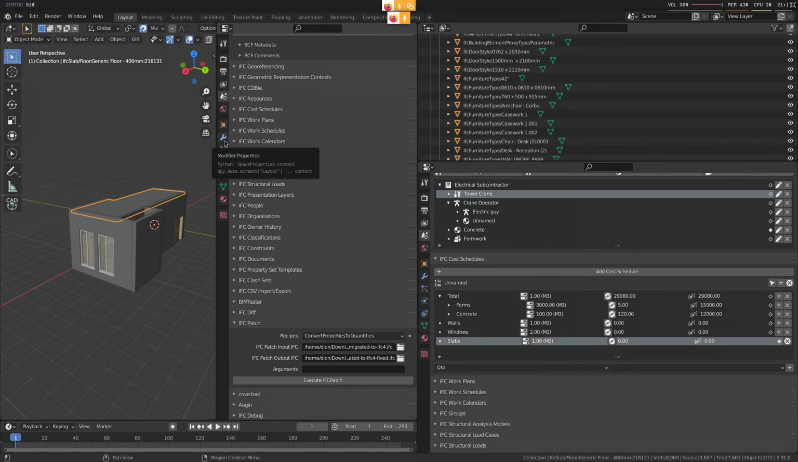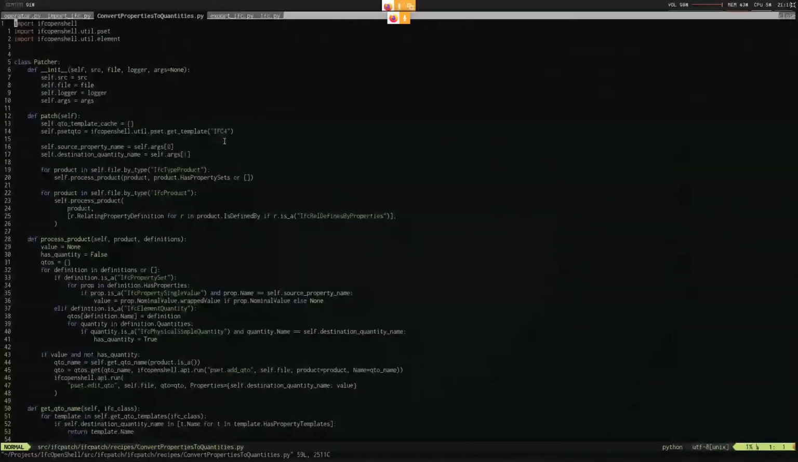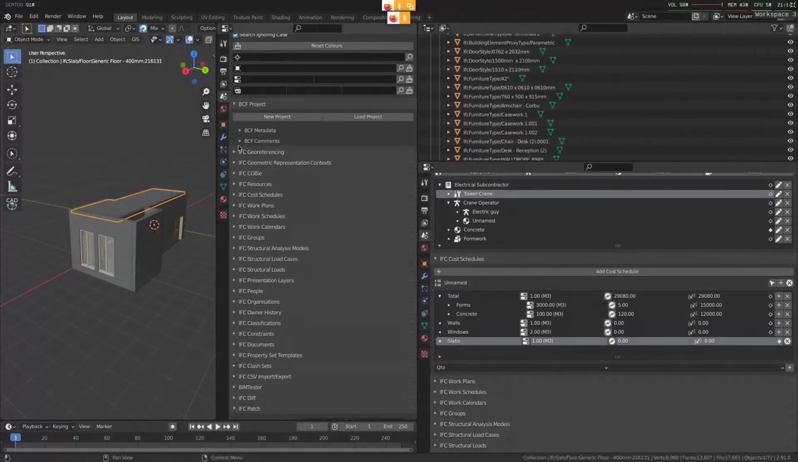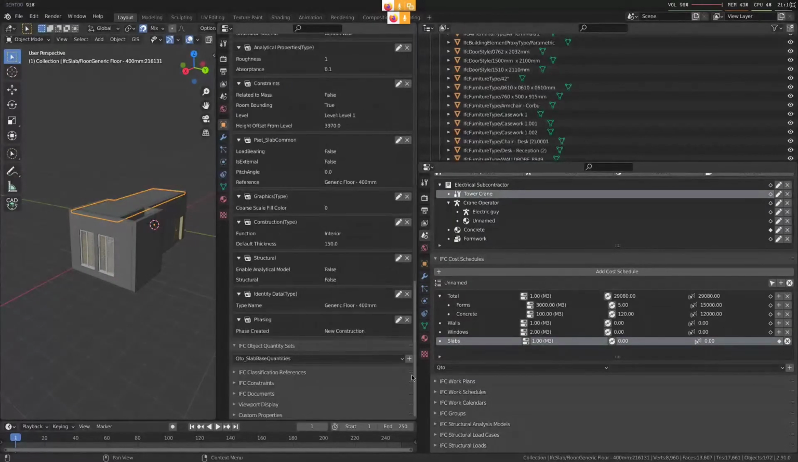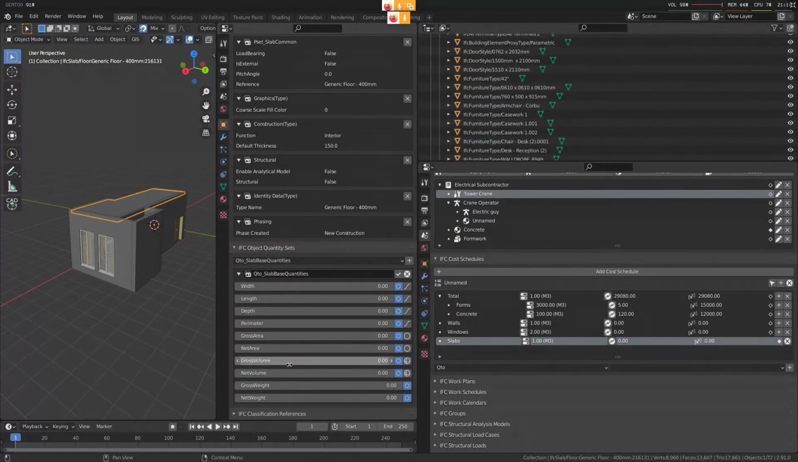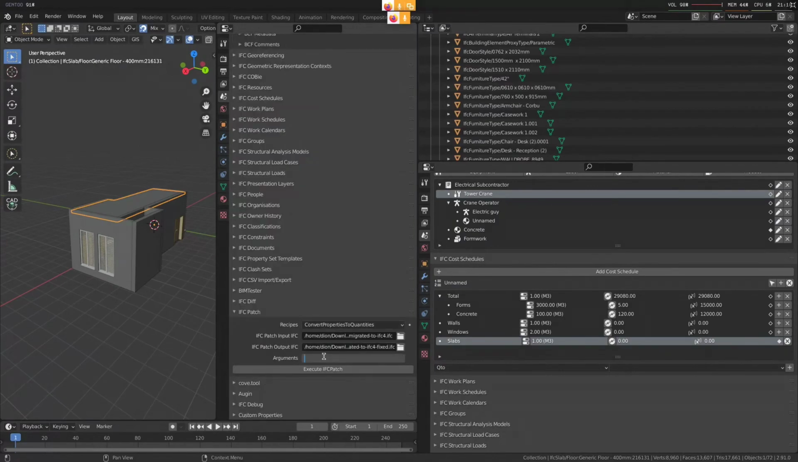So let me quickly check what it expects. Okay, the source property name, destination quantity name. So if the source property name is volume, for example, and we want it to end up ideally in this field called gross volume, what we can do is we'll run that, and we'll give it two arguments. We'll say volume and gross volume.